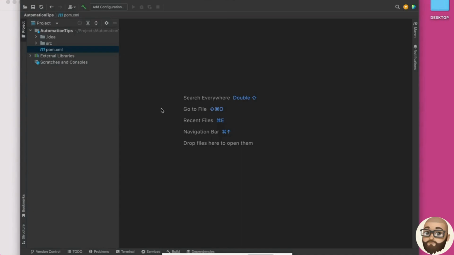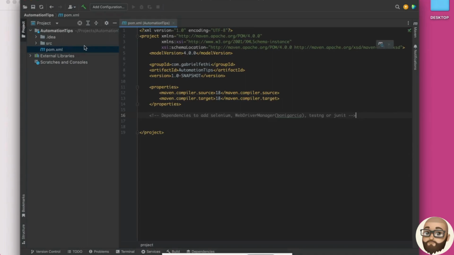So now let's go ahead and add the dependencies to my POM file. Let's open the POM file. And I'm going to add the Selenium dependency, the WebDriver Manager dependency, and the TestNG dependency. You can also use JUnit, but in this tutorial, I am going to use TestNG. In order to do that, in our POM file, we have to add the dependencies tag, and in between these tags, we are going to add the Selenium, WebDriver Manager, and TestNG dependency.